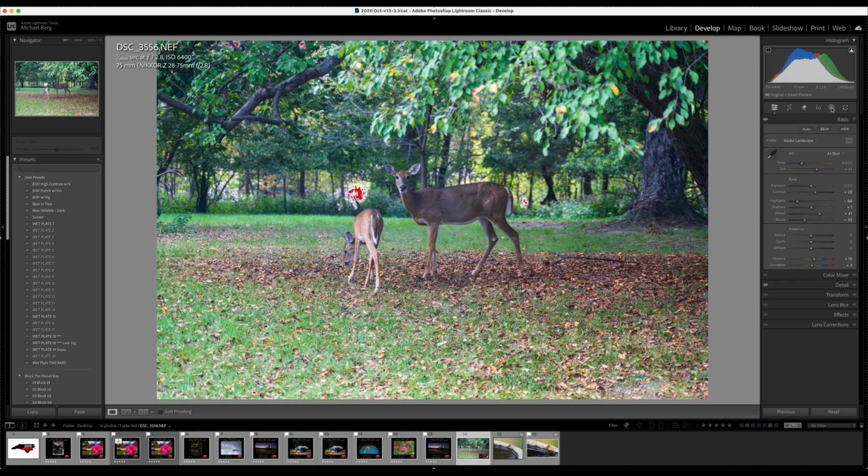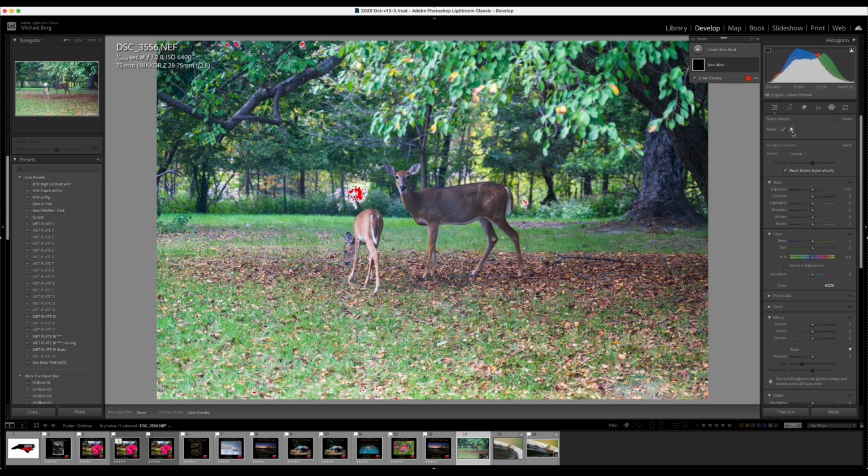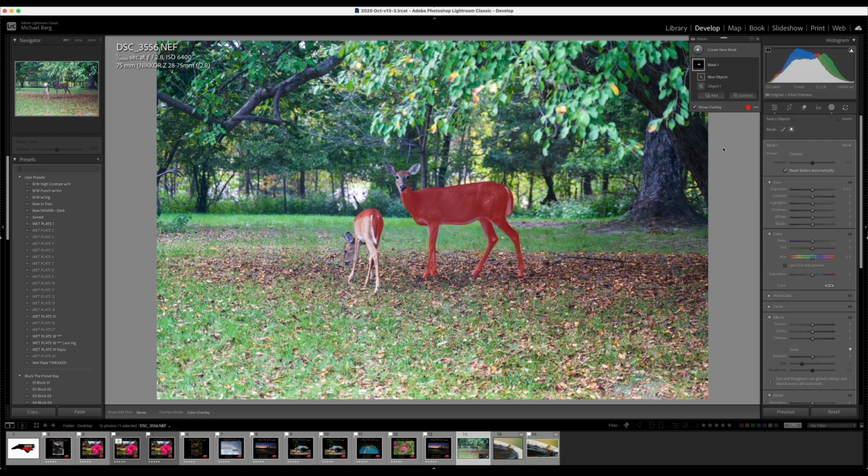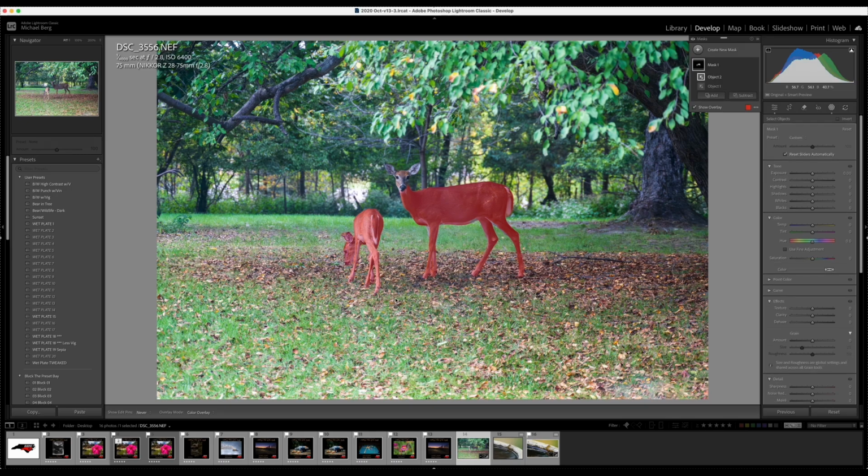Next thing I'm going to do is come up here and hit the mask. And I'm going to do select object. And again, I've got the square on versus just the freeform. So now I'm just going to grab these two deer, see if it picks it up. And it did. I don't think it picked up this deer very well, so I'm going to do an add to this one. And I'm going to do another object. And this time I'm just going to do this little deer here. Okay, so it picked it all up now, which is good.